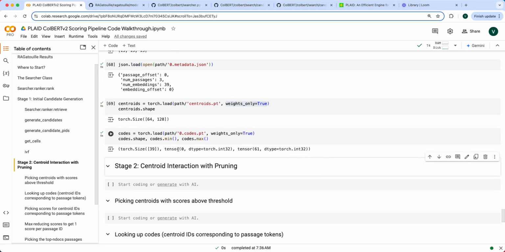And from this, I'm deducing that there are 39 objects or items in here, and that corresponds to 39 passage token embeddings. The minimum is 0 and the maximum is 61. So I'm pretty sure this is a mapping between our passage token embeddings and our centroid IDs.